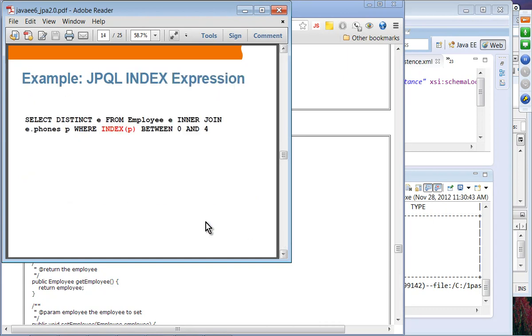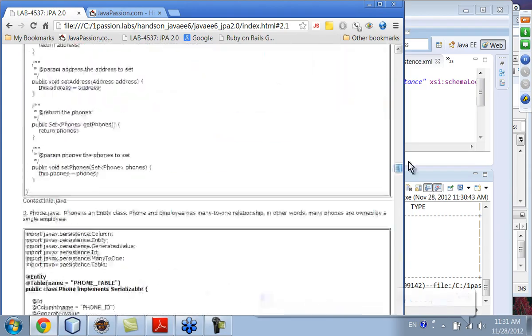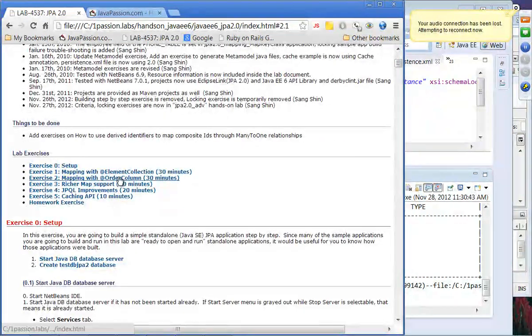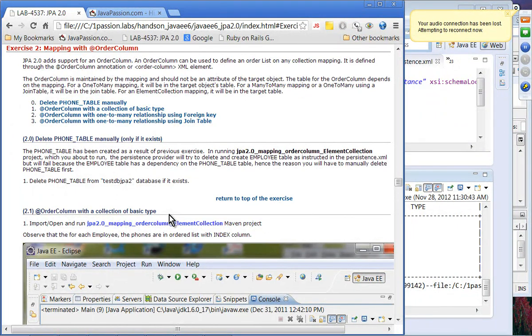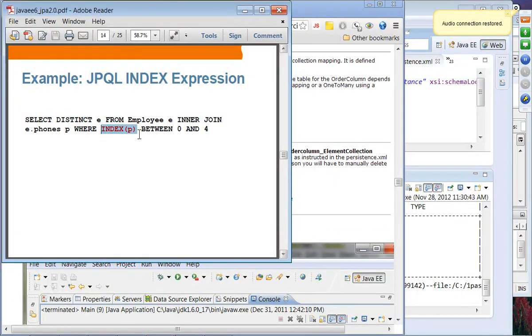So let's take a look at the index expression. The index expression is used in the query statement. If you remember the auto column in the exercise, you basically added an index column. Once you have the index column, you can use this index information as part of your JPQL statement. In this case, what you're saying is, I want distinct rows of the employee table whose phone's index is between 0 and 4. So that's the JPQL index expression.